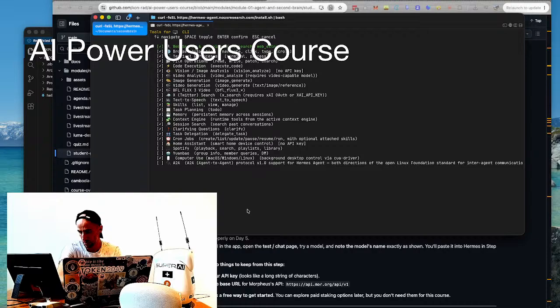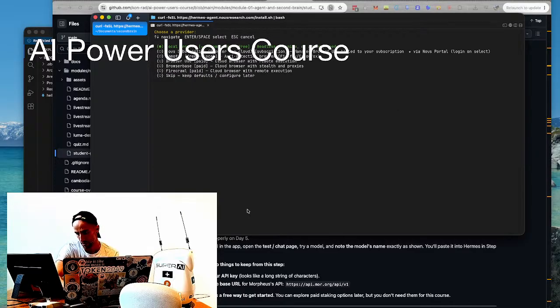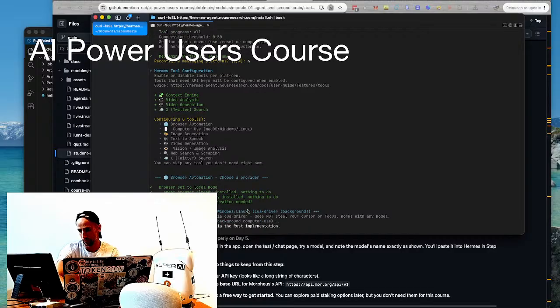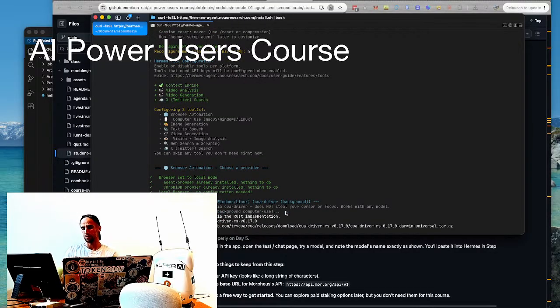These are tools. Video analysis, okay. Video generation, okay. Twitter search, okay. Context engine, okay. Home Assistant, no. Spotify, no. Computer use, okay. Agent to agent, no. So you can just press enter and skip this, or if you want to add some of those tools that are not selected, you can do that. Local browser, yes. That determines which browser it will use to do web search.